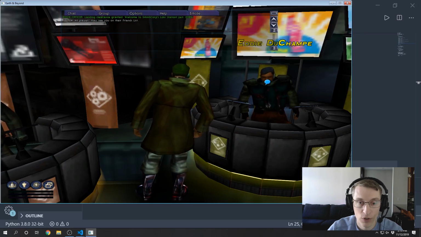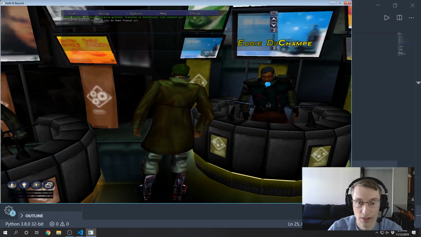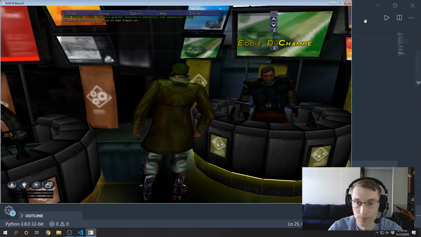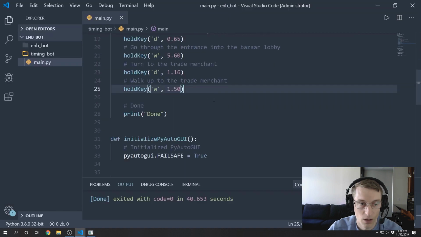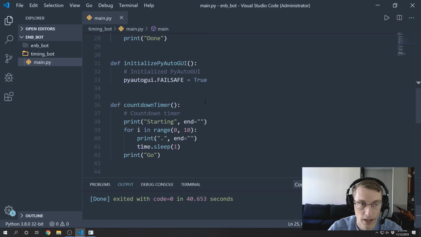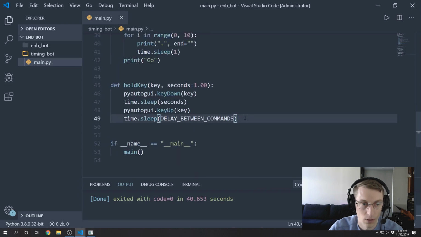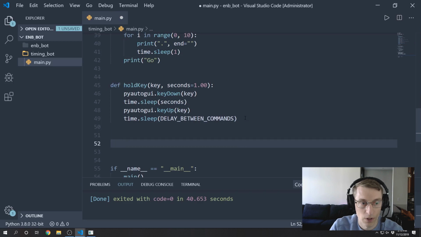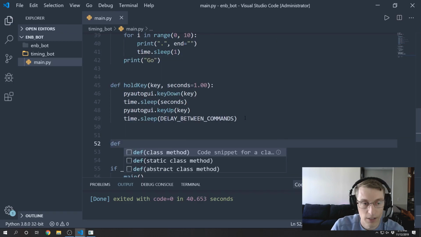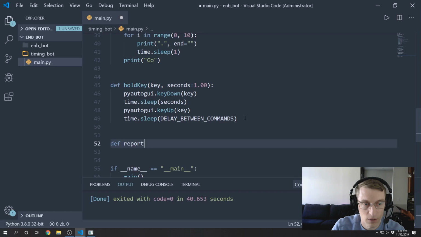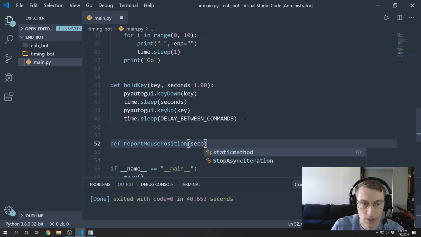And to do this, the first thing we're going to need to know is where on the screen are we holding our mouse. So let's write a function to figure that out. Let's call this report mouse position. And let's give it a seconds argument for how long we want to report the position for. Let's say the default's 10.